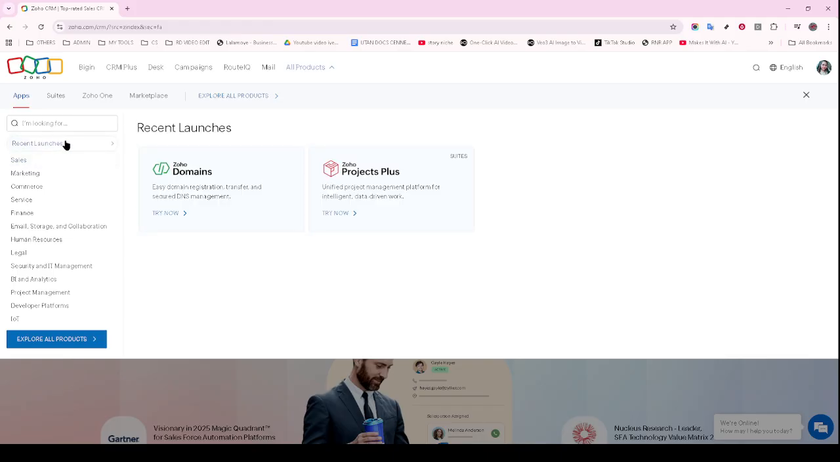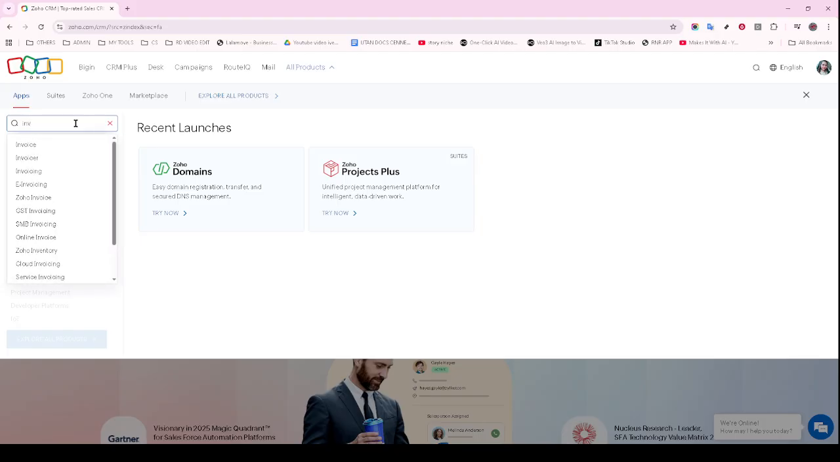Now, you'll need to locate the specific invoice you wish to cancel. You can search through your list of invoices, or if you have a large volume, make use of the search bar to find your target invoice quickly. Click on the invoice, and this will open a detailed view where you can verify all the information to ensure it's the right document to cancel.